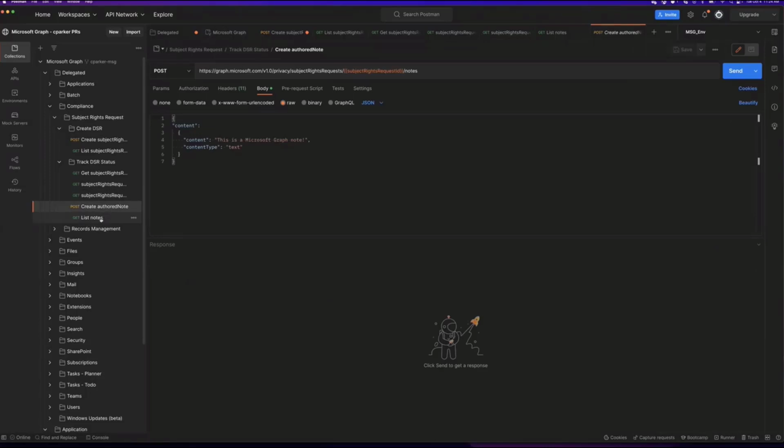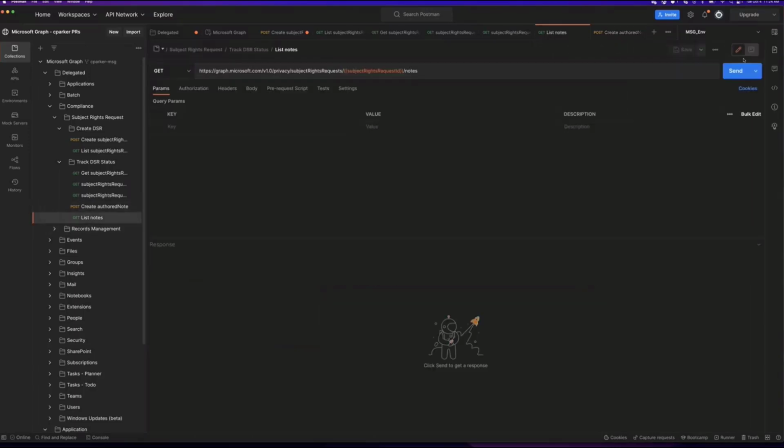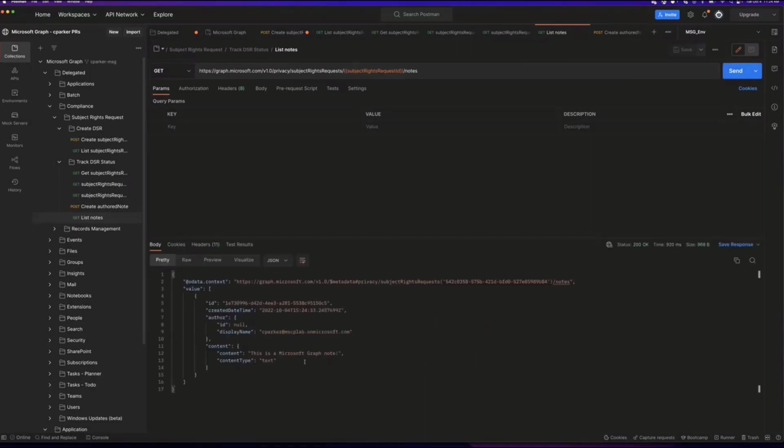But as I was mentioning, the ability to create and list notes, right? So in this case, we're just going to create a simple note and send that, and we should get back a successful response for that POST call. We get our 201 Created. And then we can turn around and do a list of notes. So if we had several notes, we can go back and check and see what our notes are.